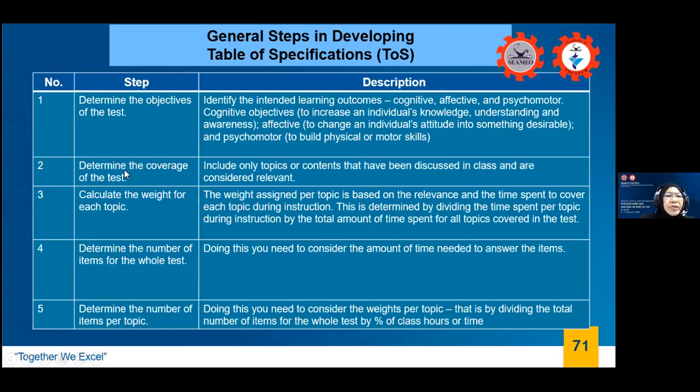Right. Number 2, determine the coverage of the test. Here, what are you expected to do? Include only topics or contents you covered in the class. Okay, nothing outside, but only what you covered. 3, calculate the weight of the topic. The weight assigned per topic is based on the relevance of the time spent to cover. So this has to do with how much time you spend to teach. Okay, this is determined by dividing the time spent per topic during the instruction over the total time to cover all the topics. I'll show you later.